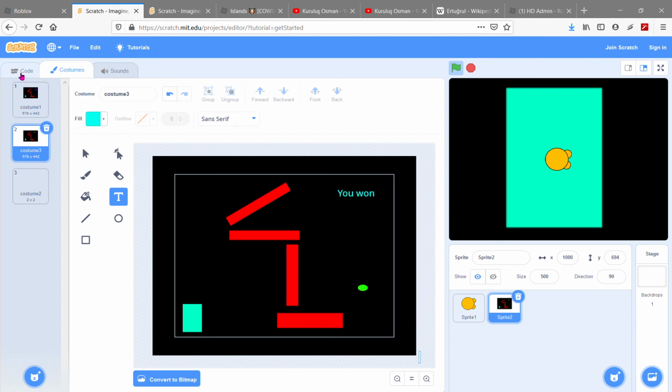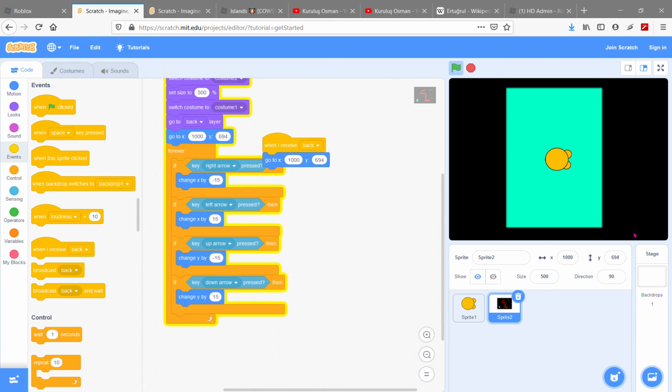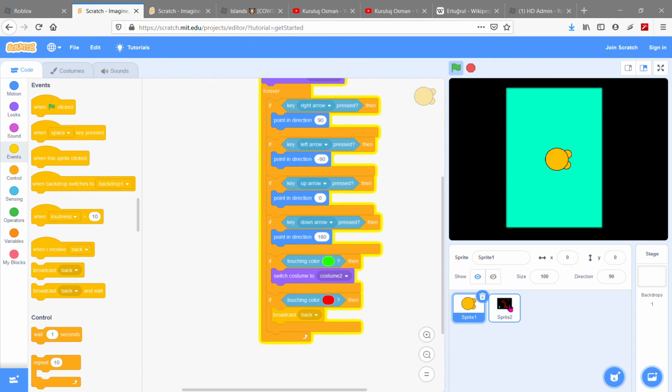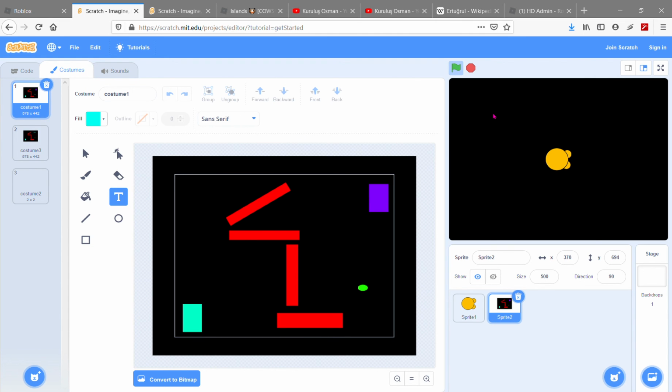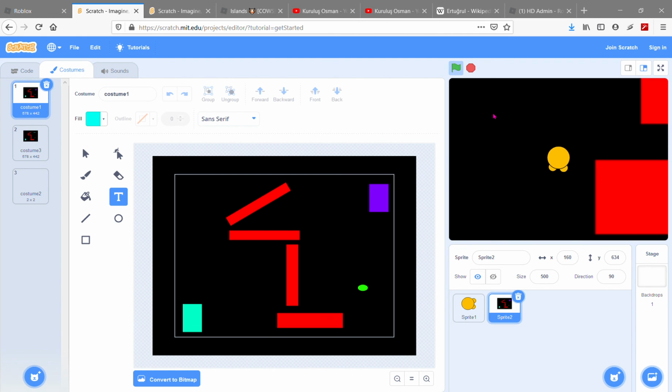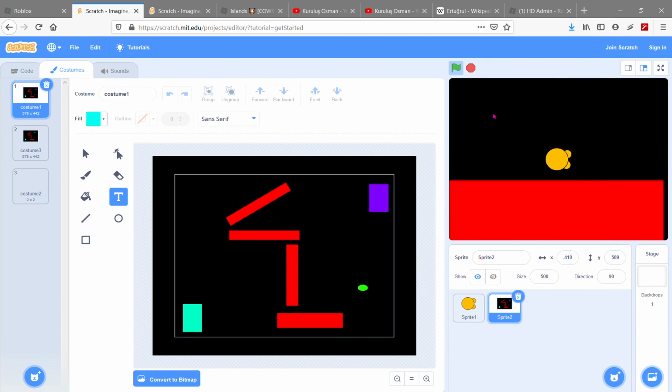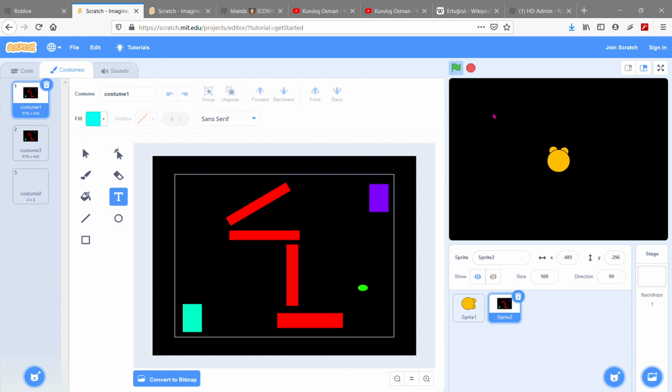Now let's add if touching this. I really hate to do this, that we need to go to the end now. Okay, I'll just go to the costume over here, switch to this costume, and then let's go. Oh, come on. Yes. Where was that? Okay, here we go.